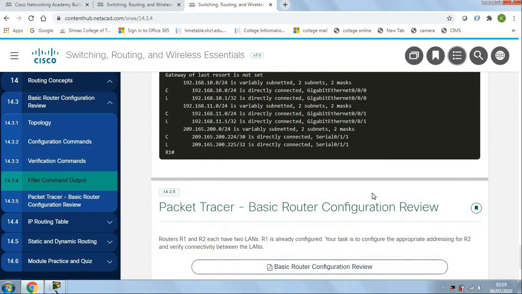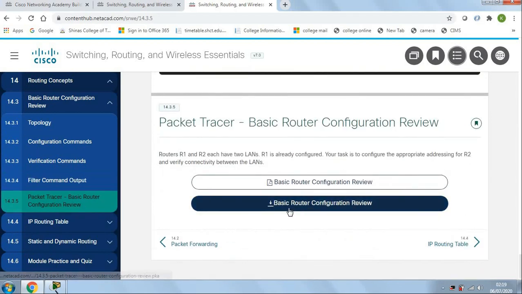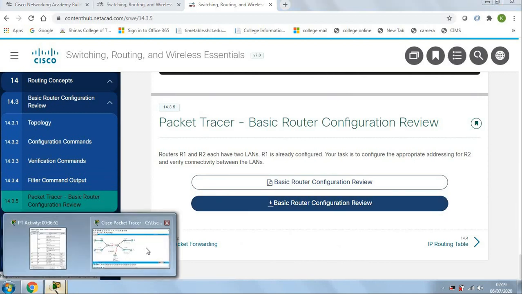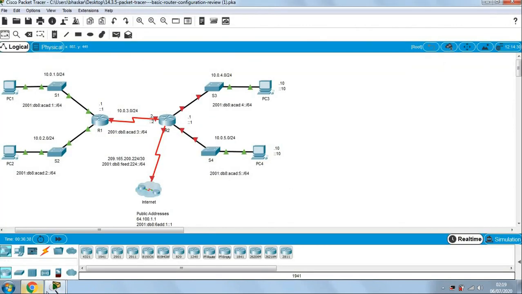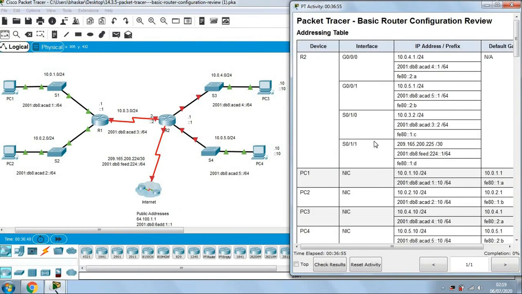Now you can download here the basic router configuration preview, not the first one, the second one, basic router configuration review. If you download this one, you are going to open the packet tracer topology. You will see the interface like this one. Now we are going to configure this packet tracer activity.